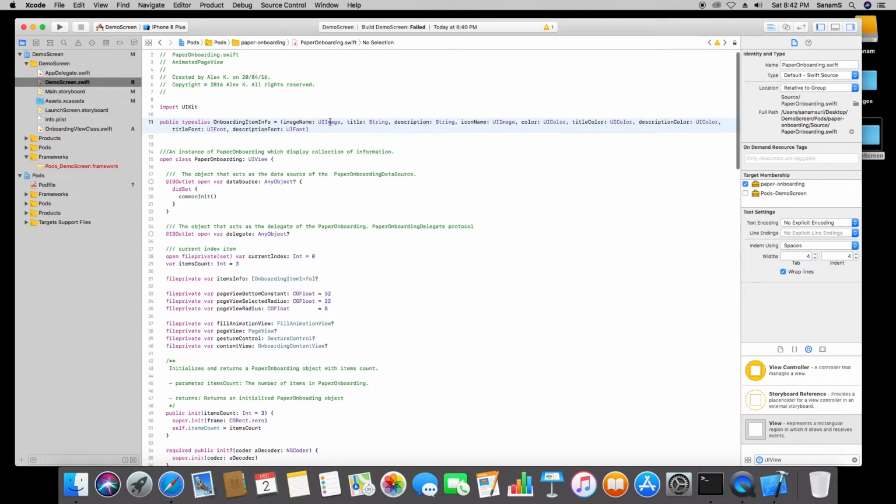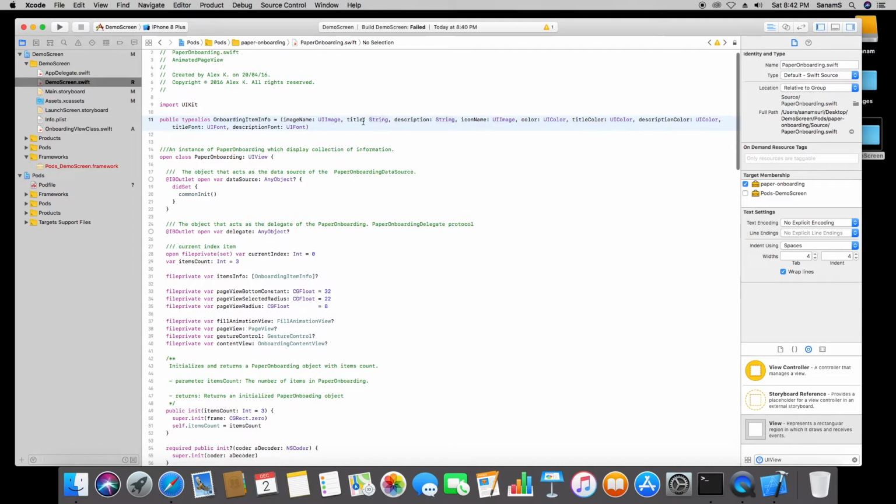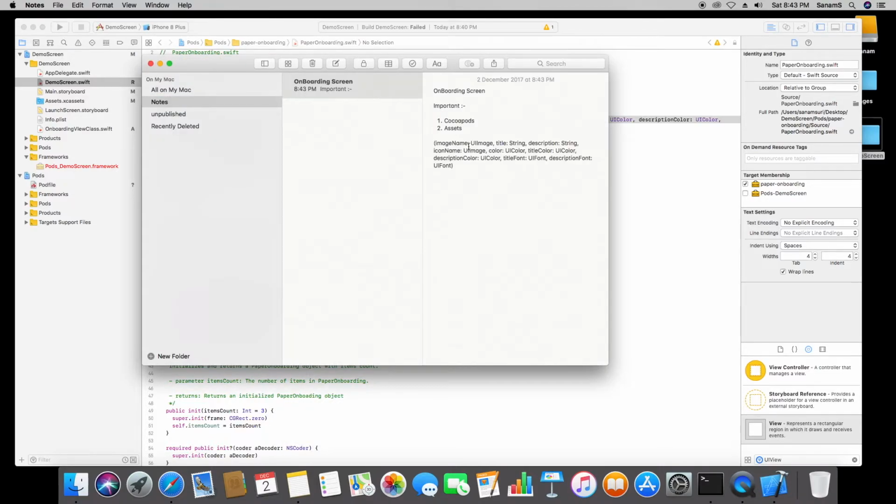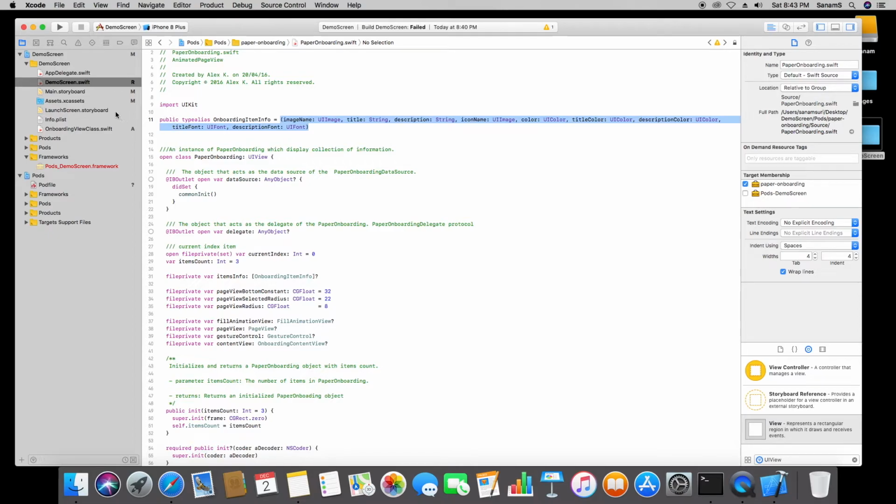First thing it wants is a UI image. Second thing is a string, which is the title. Third is the description, and then the icon name, which is the small icon at the bottom, and then the color is the background, then title color and description color, title font and description font. So these are the things that are required by onboarding item info. I'm just going to copy this and keep it handy, so that I know what all things to be given.